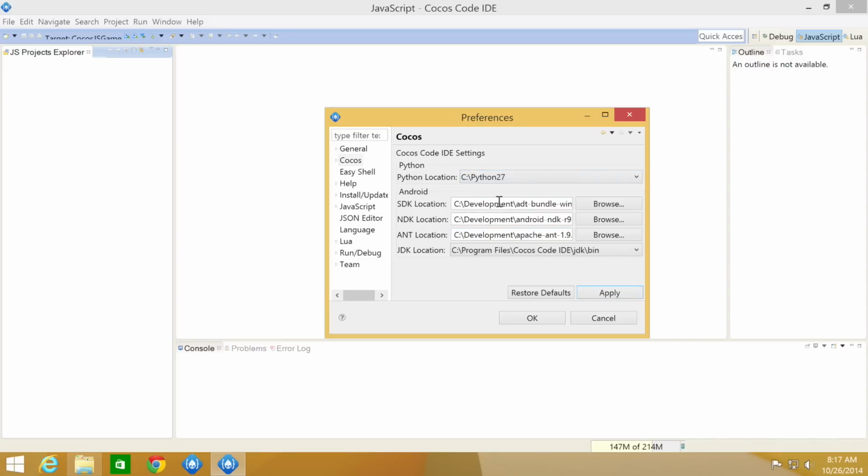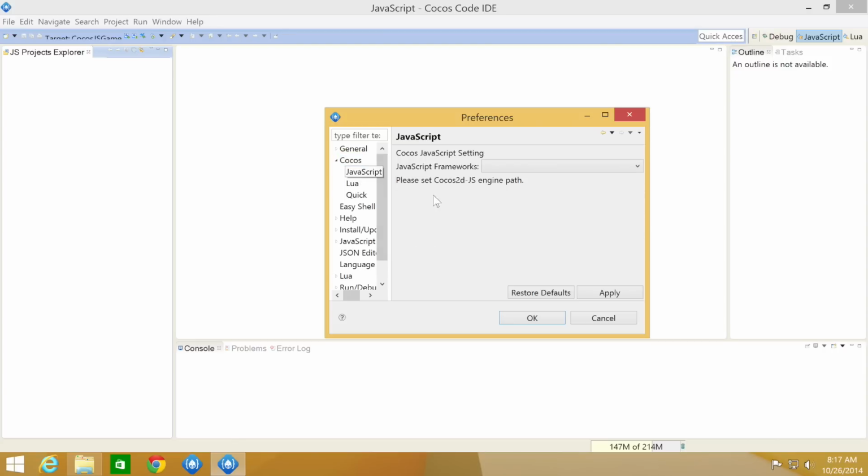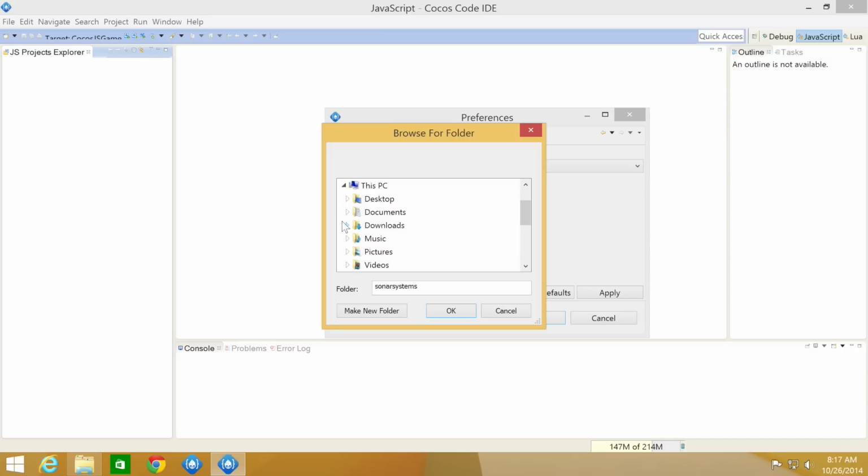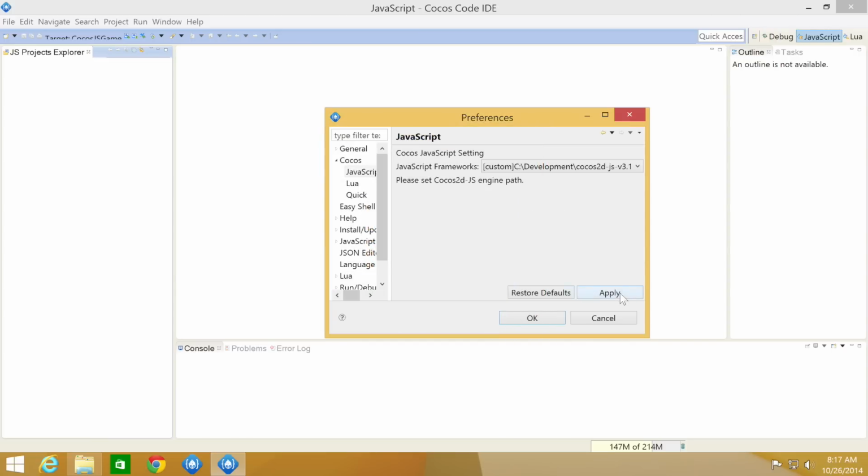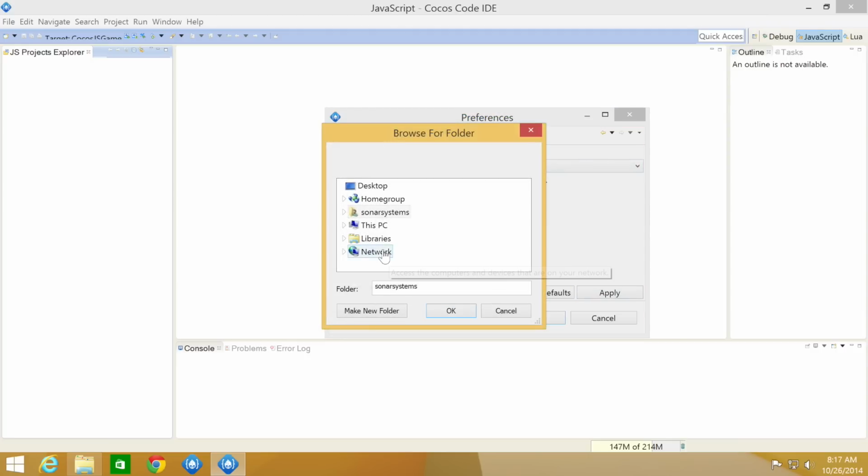Now what we're going to do is add the JavaScript and the Lua stuff. So if you only want JavaScript, then just follow the JavaScript step. If you only want Lua, then follow Lua. If you want both, then follow both. So click the drop down, click Custom. Again, just go to where you extracted Cocos2d-JS. Got it right here. And make sure you select the folder with build, docs, frameworks, etc. Click OK, click Apply. Go to Lua, do the same for Lua.